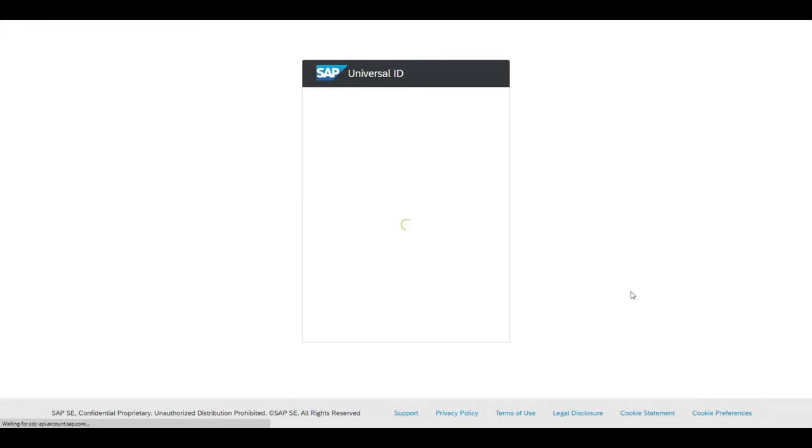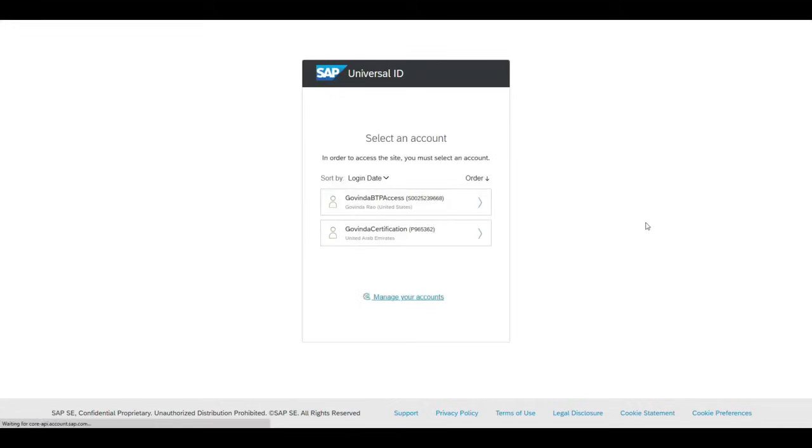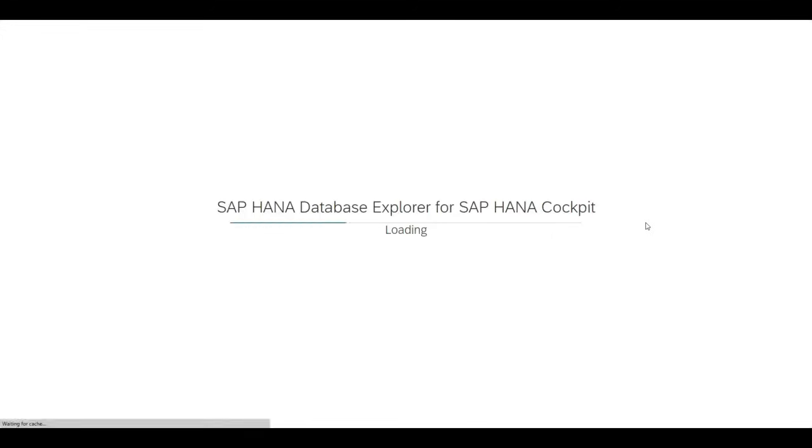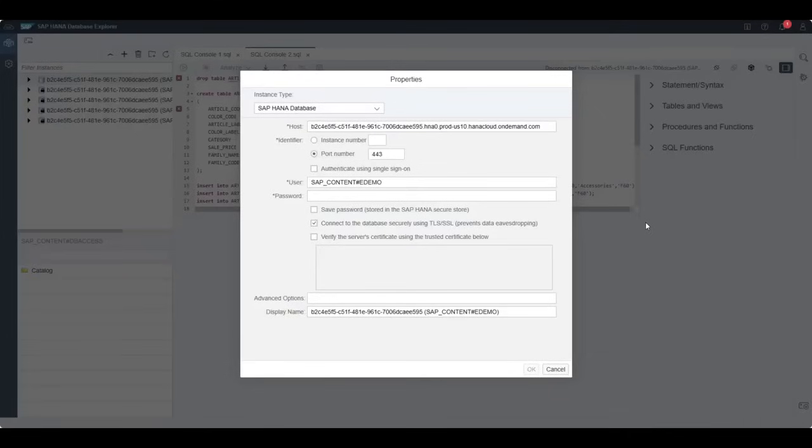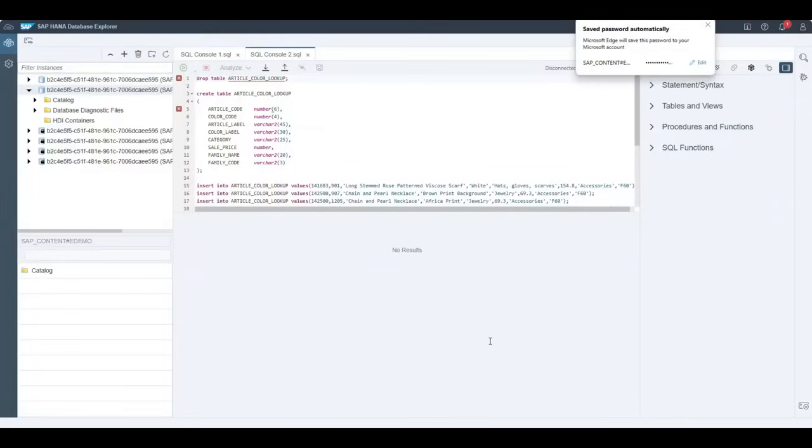Continue. I have to use the user ID, so I'm using the official one, and not the P user ID. And here I need to paste my password, and I need to do nothing else. Just click OK, and it opens.